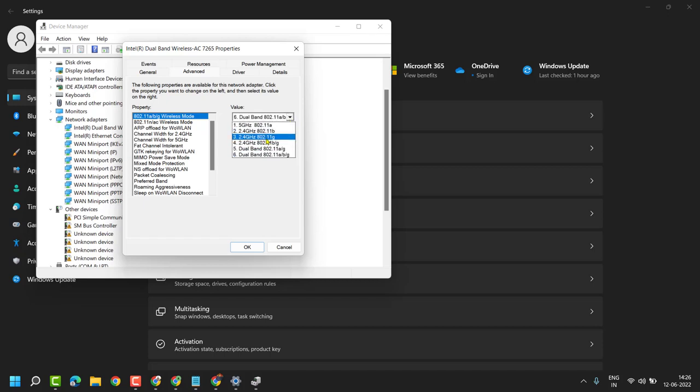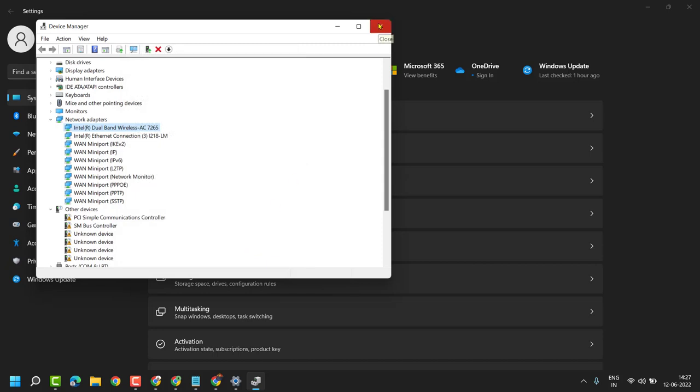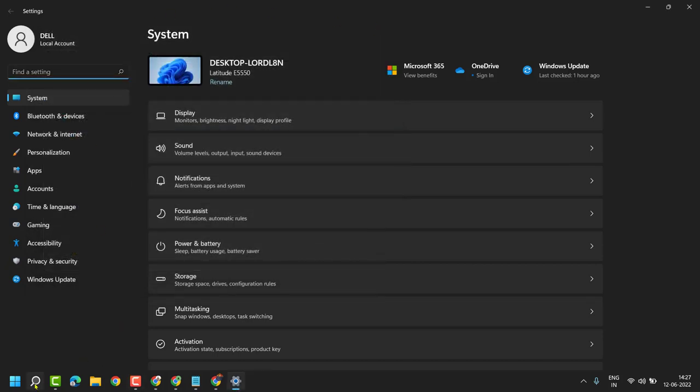So number 5 or 6 you can select anyone. Here you will see 5 GHz and also here some more. You can select dual band anyone. Then click on OK. Now close it and click on Start. Type here Network Reset.